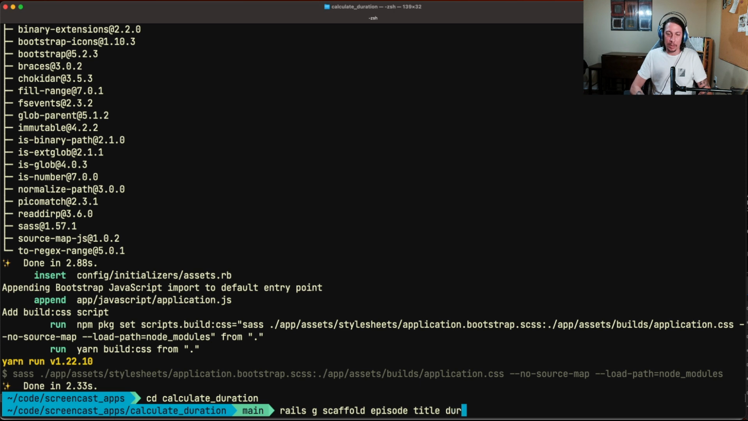We also want to set a duration column. You can name this length, or whatever you want to call it, but I'm going to call it duration here, and set that to an integer. And now an episode can belong to a series, but it's optional. So I'll say series references and then edit the migration in a second.